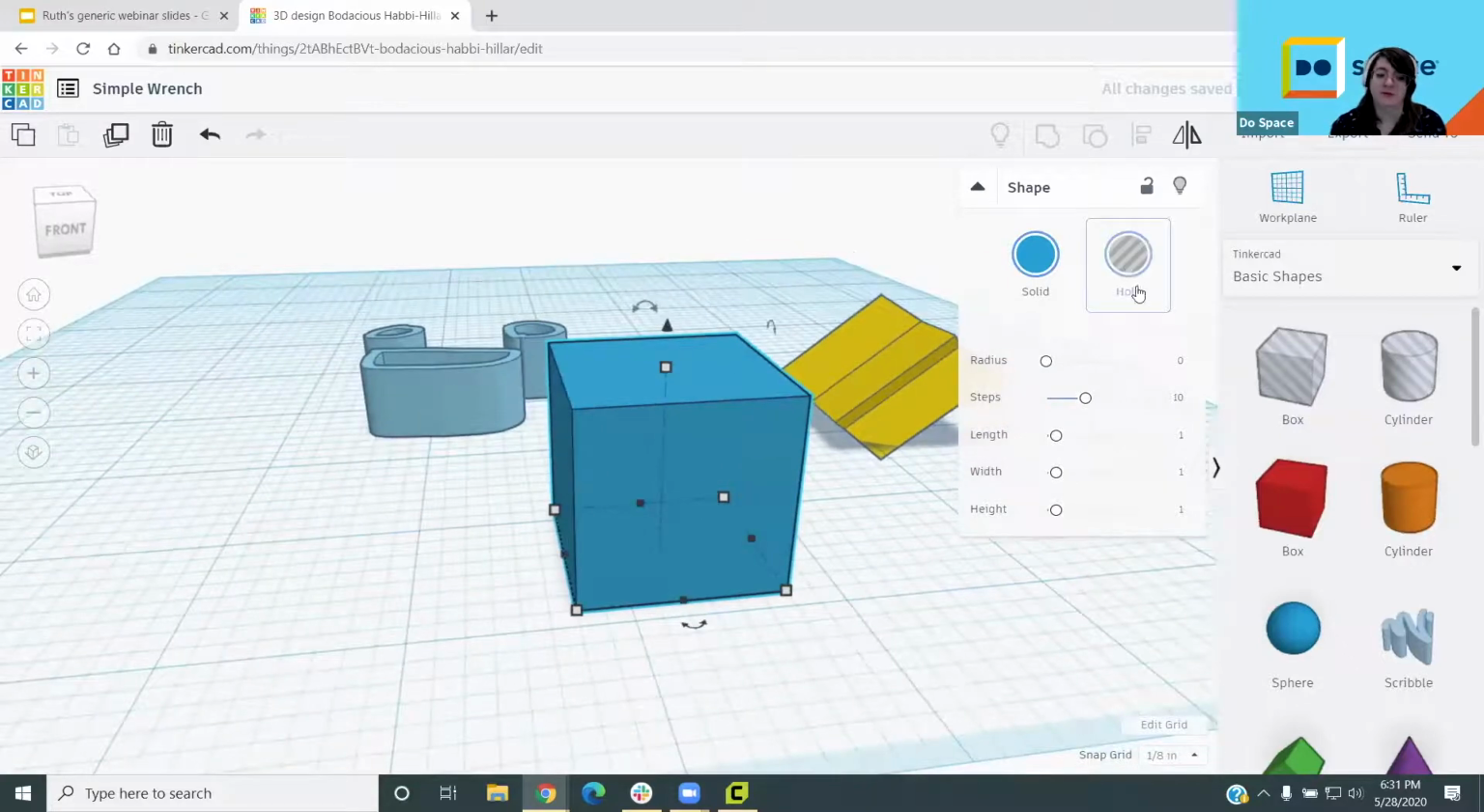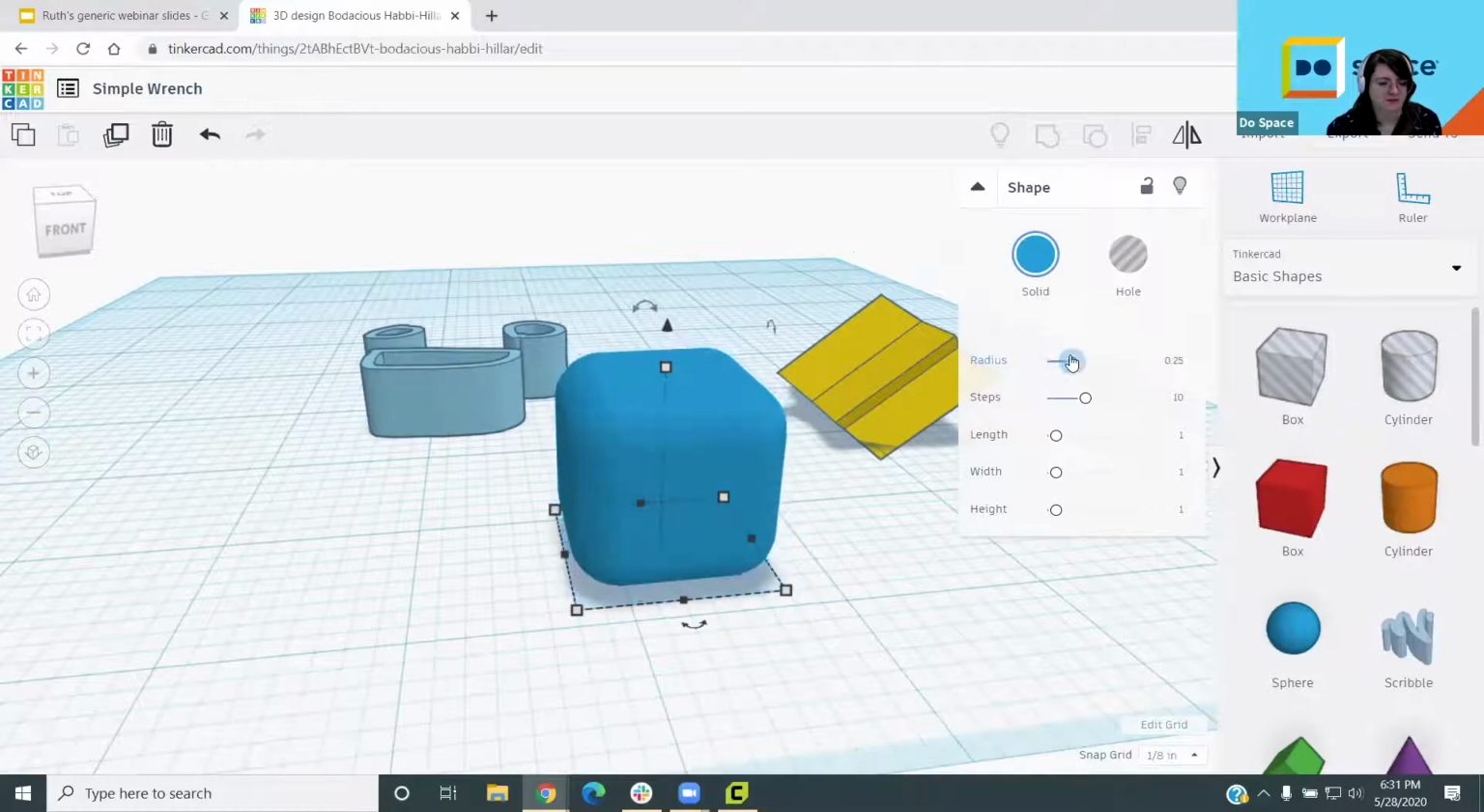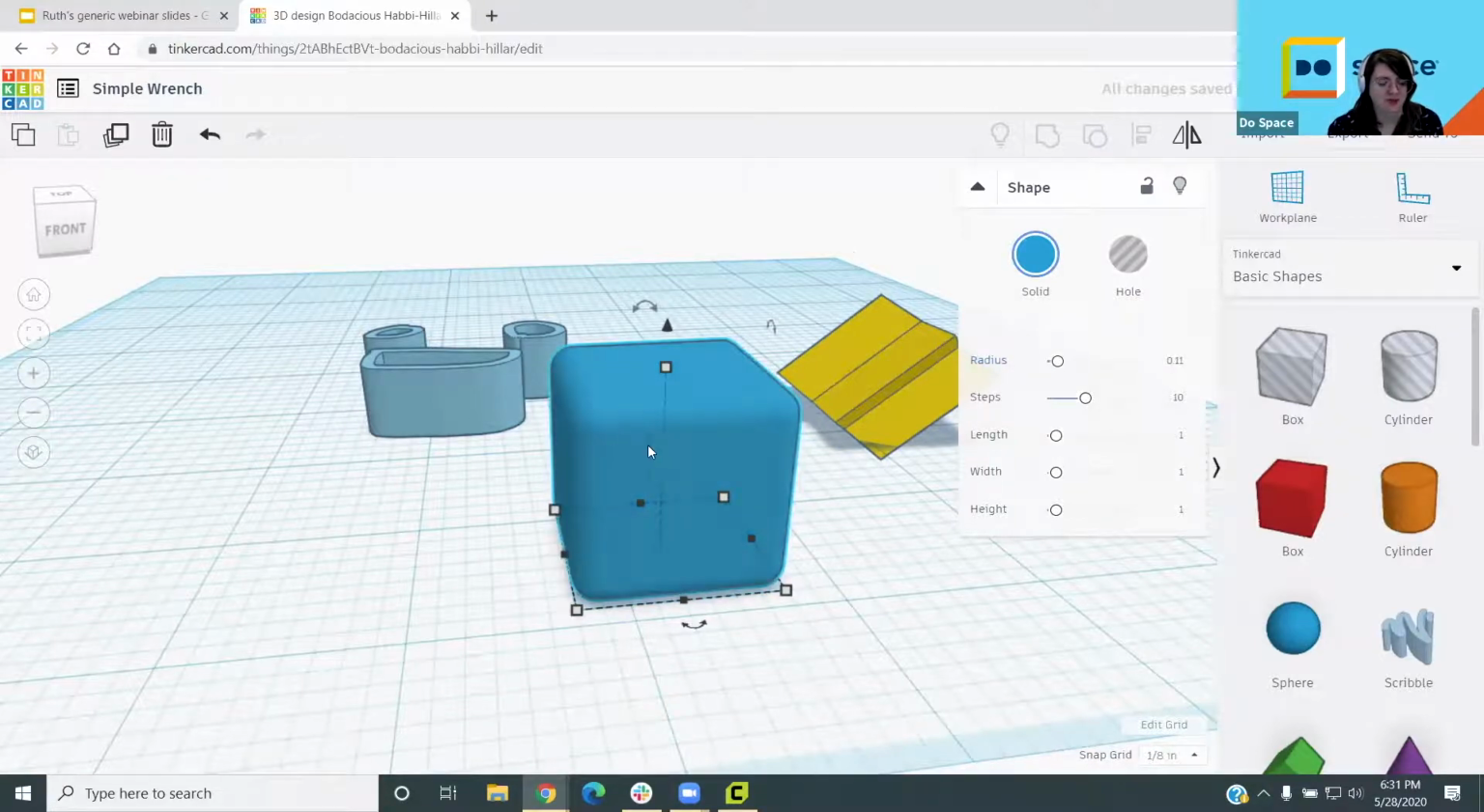And there's another option called hole. We're gonna get to that a little bit later, so ignore that for right now. And we have a thing for radius. So this makes a cube into a sphere. It is also for subdividing or making the edges smoother.